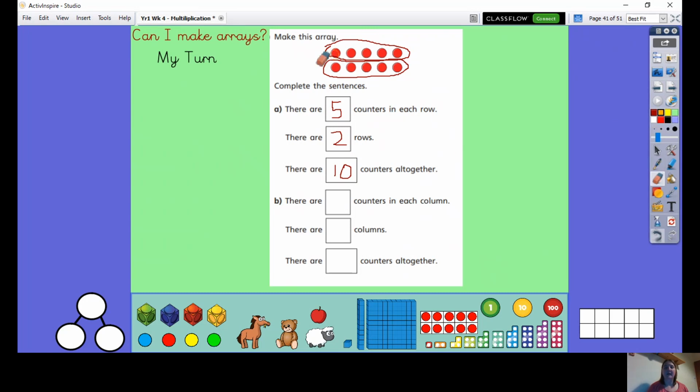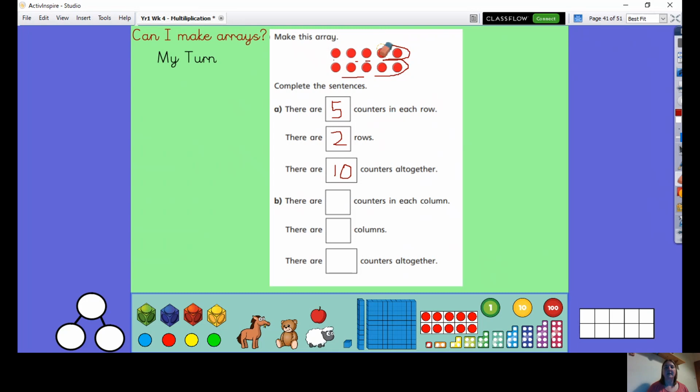I'm just going to rub those out because it's then asking me to think about columns. The first question down here, B, says there are some counters in each column. So this is a column going from top to bottom. How many counters are in that column? There's 2. How many columns are there? I've got 1, 2 columns, 3 columns, 4 columns, 5 columns.